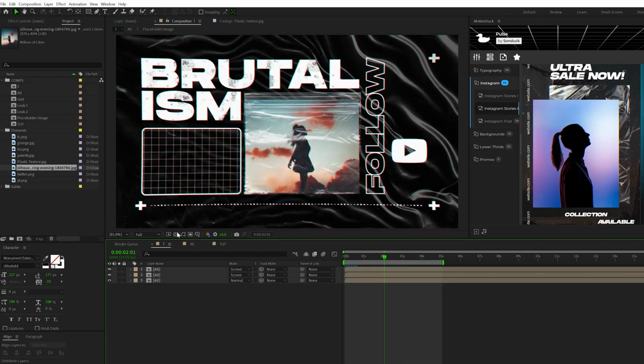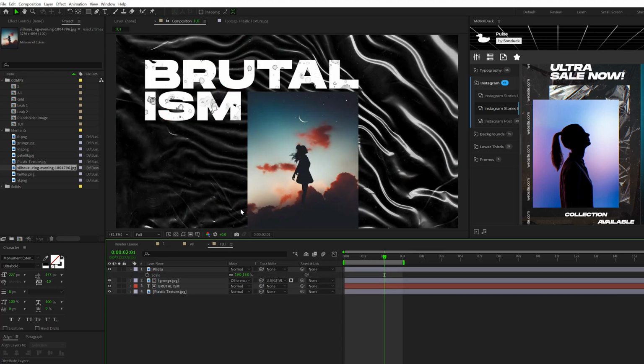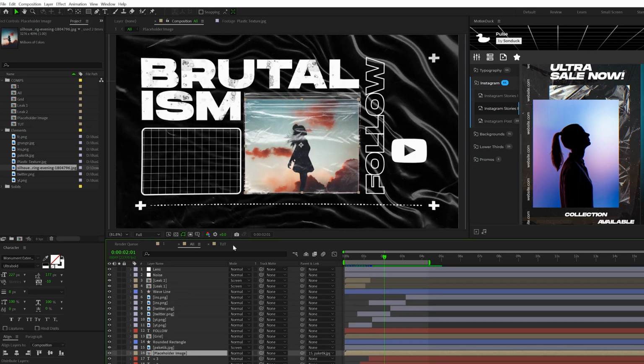Another aspect that I like about Brutalism is the use of imagery. So for example, if you have a video or a photo, this is a good opportunity to let that asset be your pop of color. So all the other graphics are generally gonna be maybe black and white, whereas your image or video can be that asset that stands out. But we can also take this image and texture it as well.